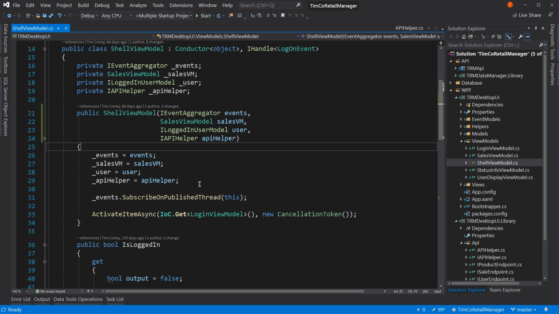But in here, we've got the ILoggedInUserModel. We have the event aggregator. Then we have SalesViewModel. And we're asking for the sales view model, capturing that, and storing that. And then whenever the login event fires, we use this sales view model.